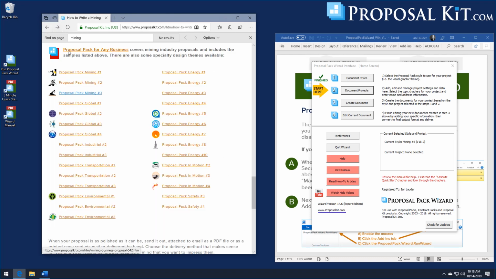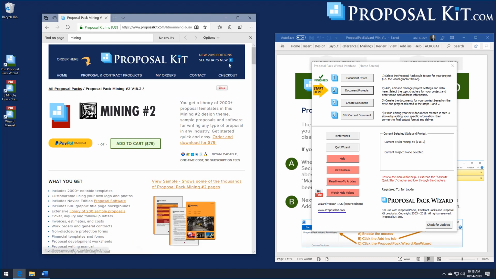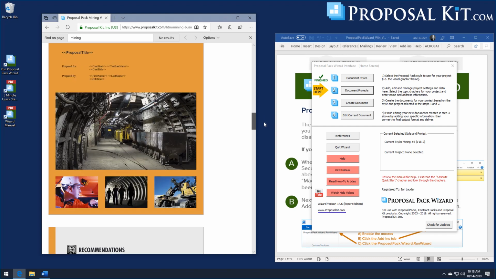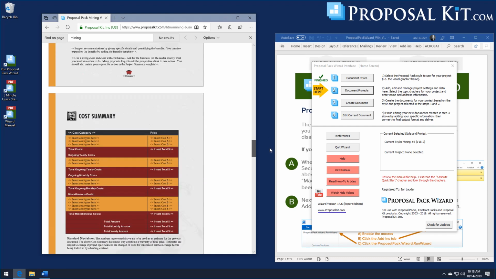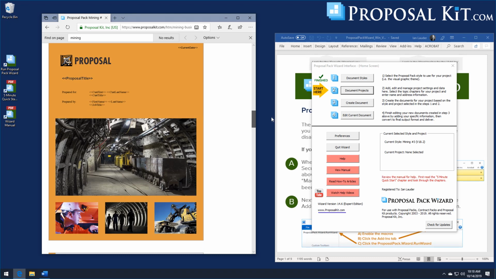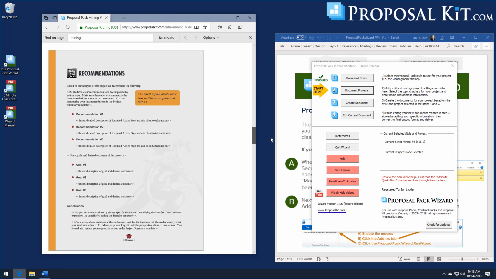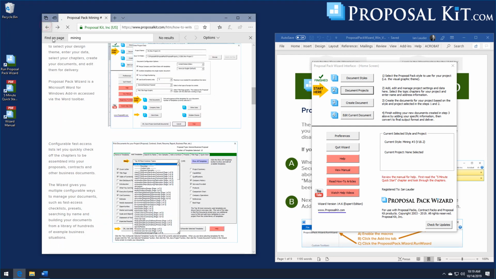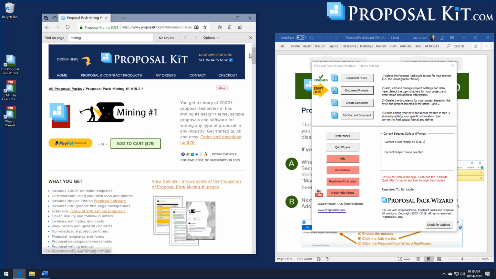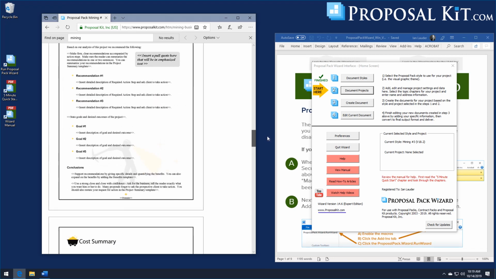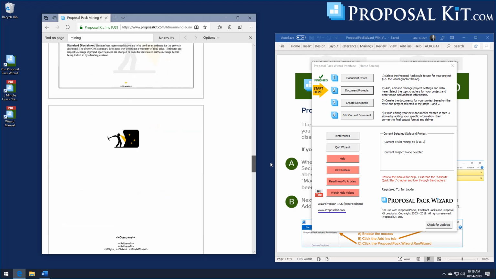Other mining related design themes have just different colors and photos in the backgrounds. You'll notice they all have the same layout for the text, so the recommendations, the cost summary, and so on. Mining number 1, that's more of a line art design. So you just pick a graphic design theme that you personally like.